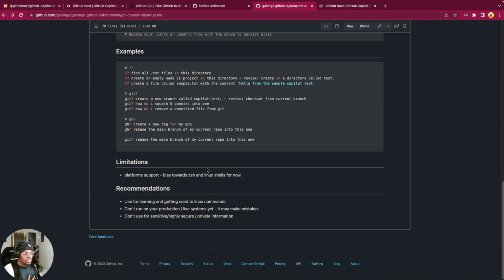Now, some limitations that I mentioned on the site is that it's biased towards Z shell and Linux shells, which we actually saw, because when we ran the set command on the Mac, you can see that it missed a tiny bit of the shell command that's supposed to be generated there. And that's because it is primarily biased at the moment towards Z shell and Linux shells.